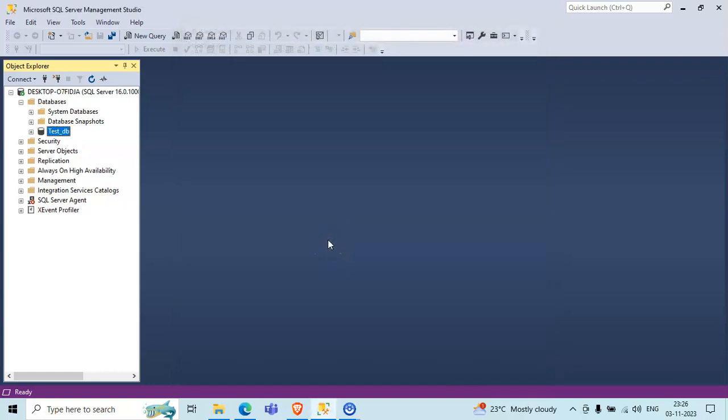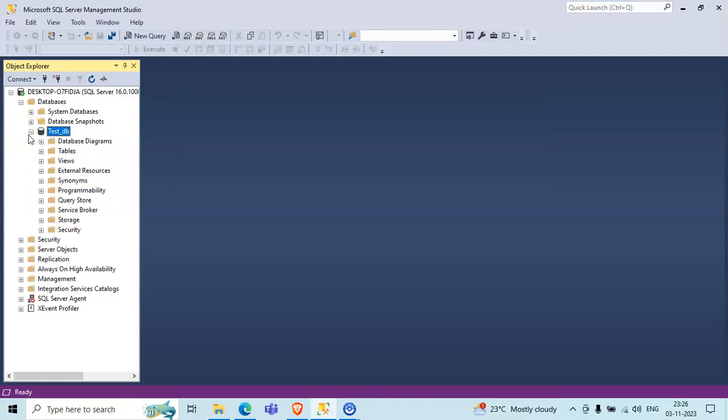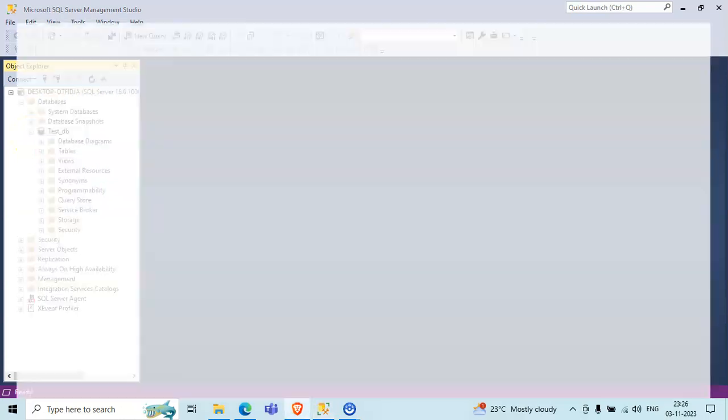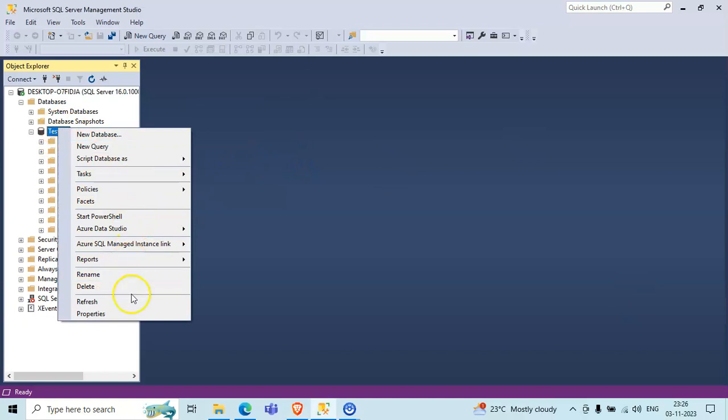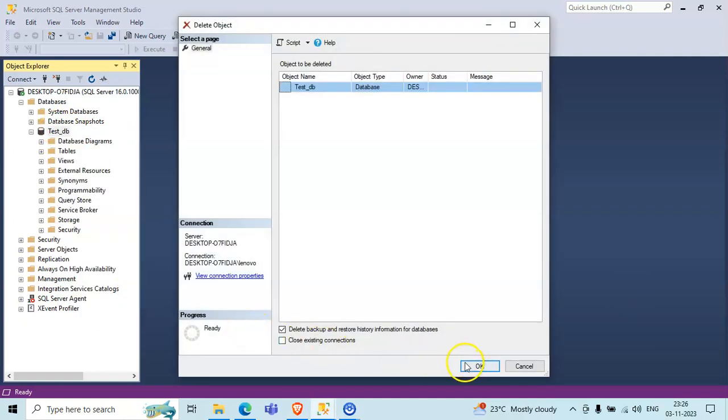So here you can see our database has been generated. Okay, there is one more technique. If you want, you can opt to generate the database using the T-SQL query method also. Let me first drop this database and then let me show you that once again.